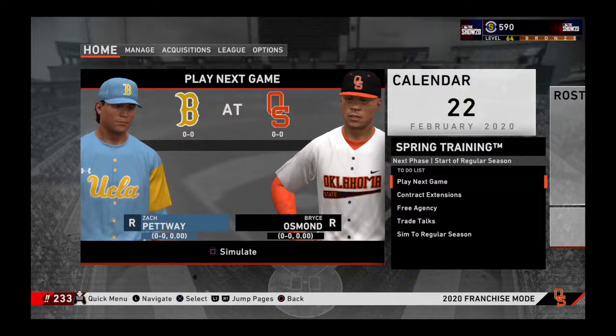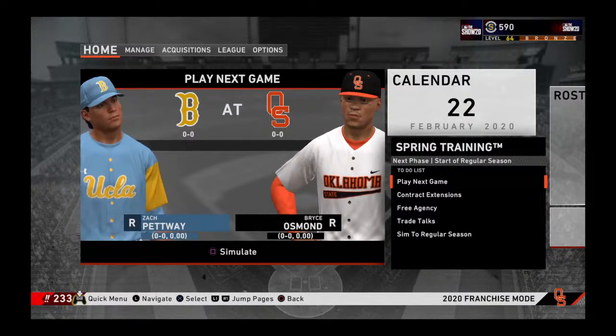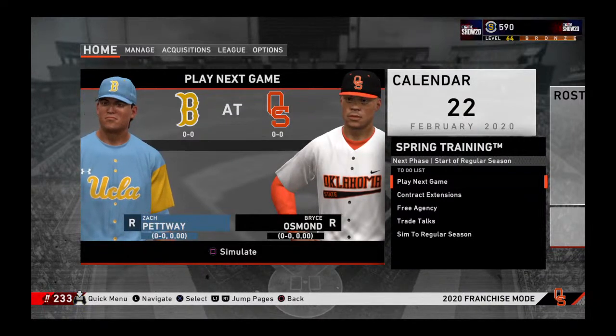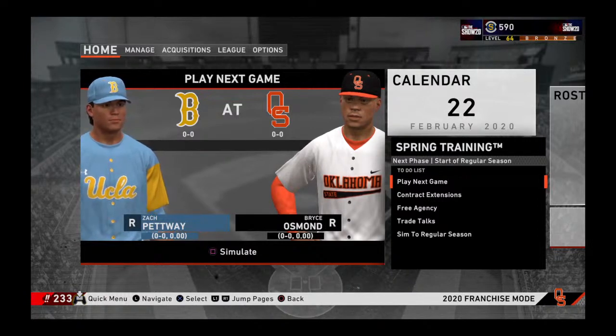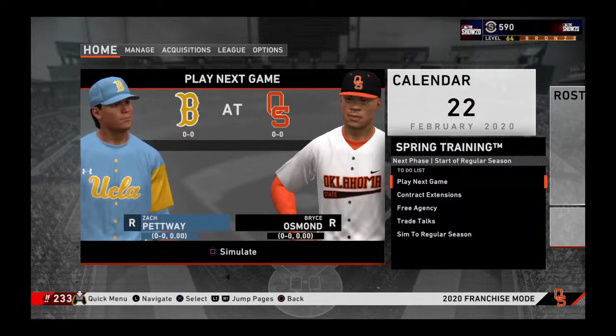Matthew are here, and we're getting set for MLB The Show 20 coverage of the franchise mode college baseball mod. It's a custom league with college teams, however you want to say it.